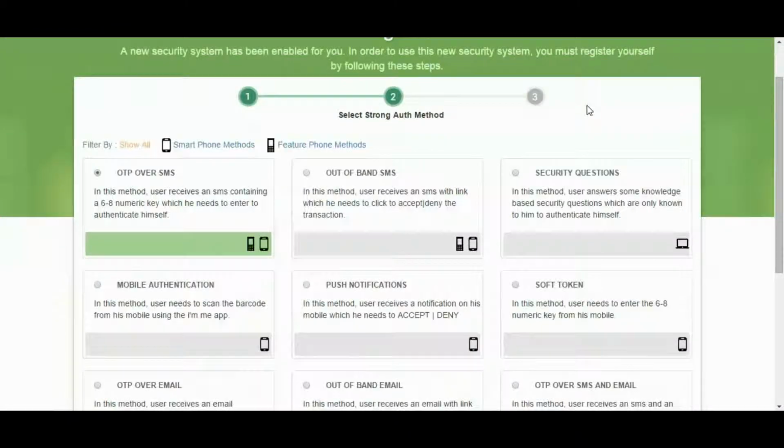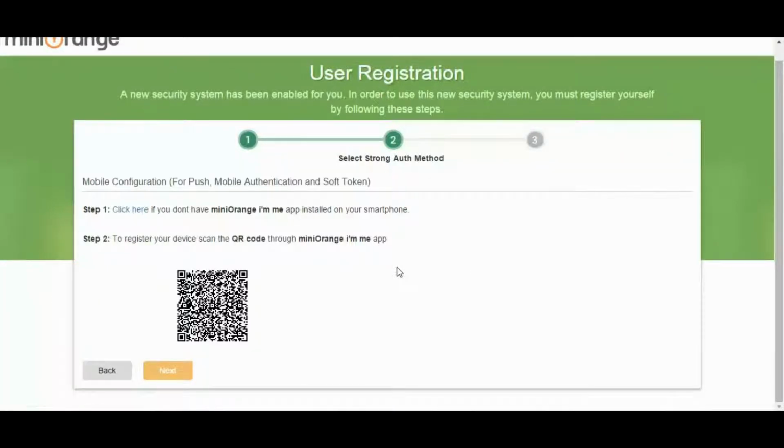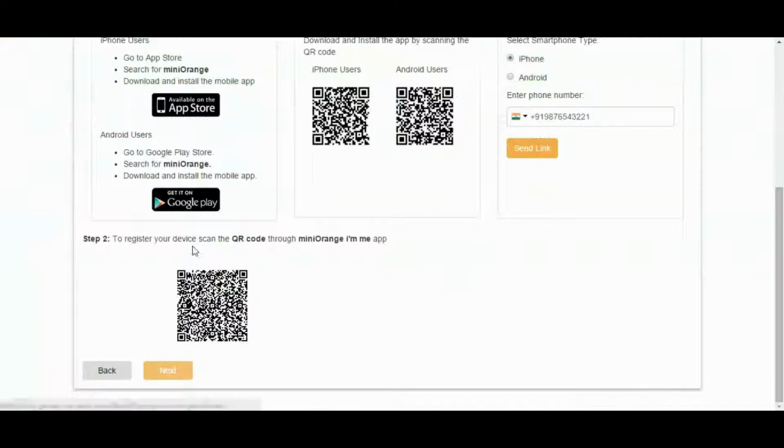In the second step, you need to select a strong authentication method for second factor. Let's select mobile authentication for this user. On clicking here, you can have the methods to download our app, IMMe. The link to the Play Store or Apple Store is provided. You can also scan the barcode for link using a third-party scanner. Or we can send the link through SMS in your registered number.